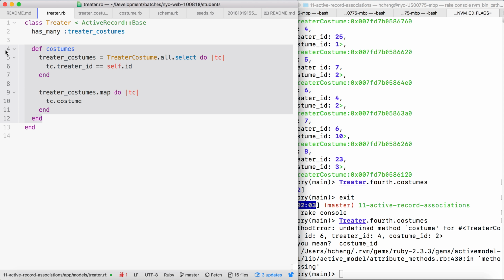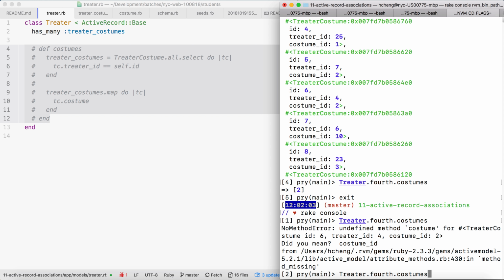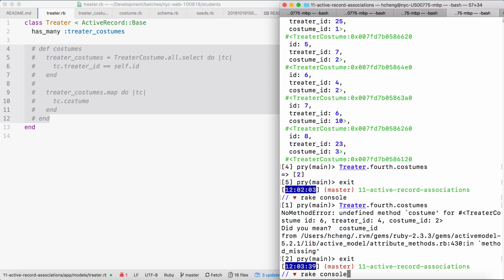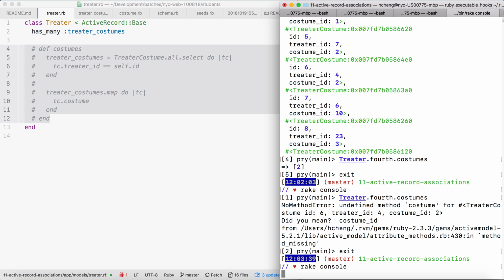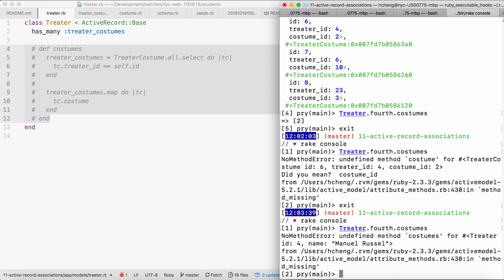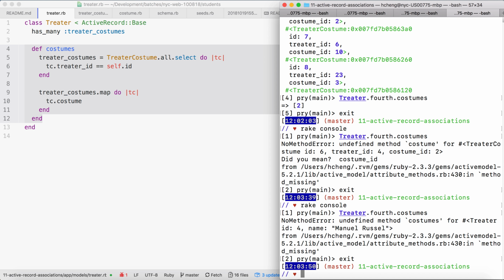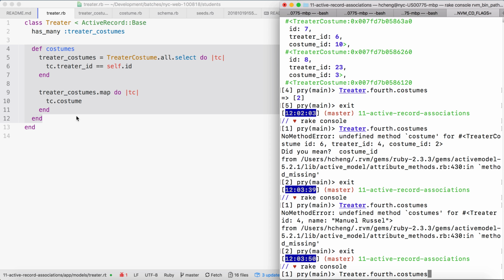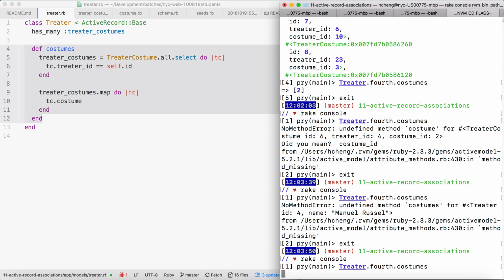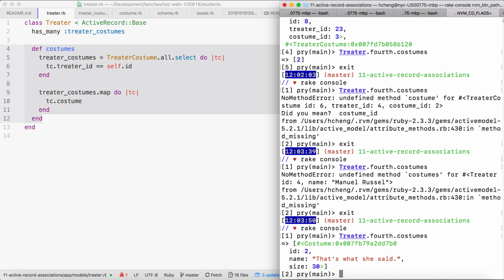If I do that, I will try to run this. I'll try to do this. Doesn't work, right? But at least, because I have that has many belongs to, if I use our custom method and pull out the costume, I can at least get the costume now, right? Because it was set up. That one-to-many part, we did that already in the last one. It's set up.